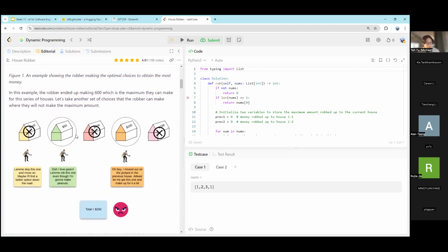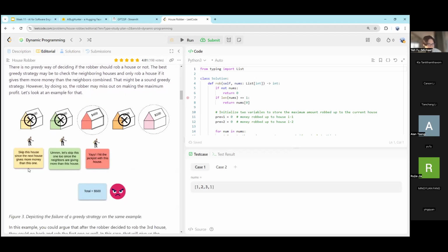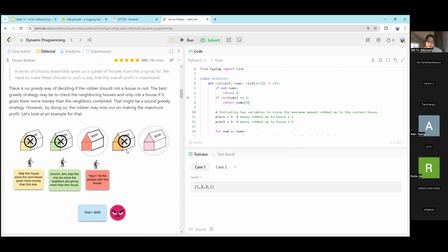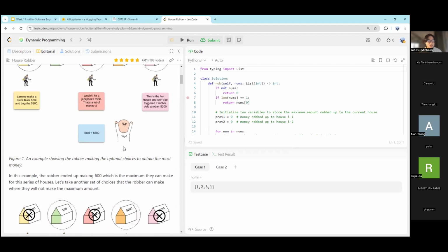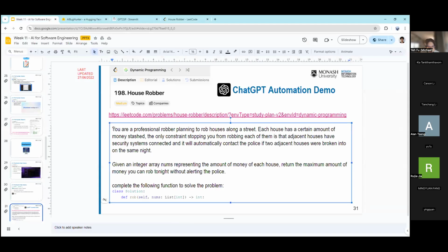And for the second case, it's the same. We can skip two houses in a row, but we can't rob two houses in a row. So that's the only constraint for this coding challenge. So let's put this prompt into ChatGPT. One second.